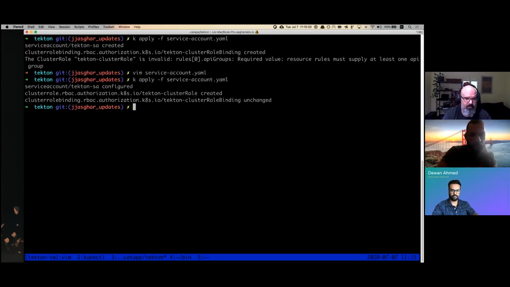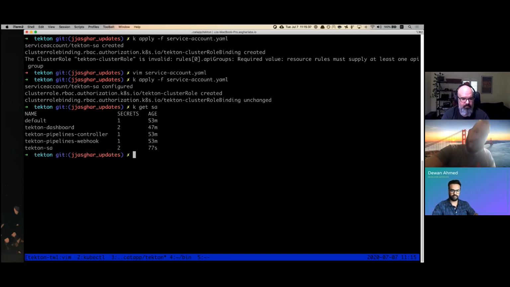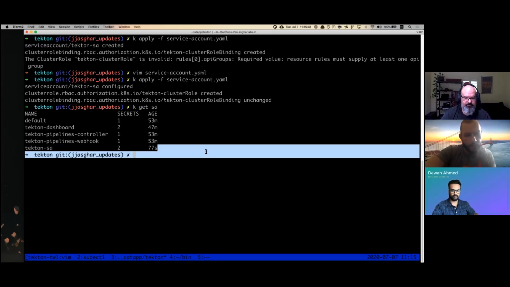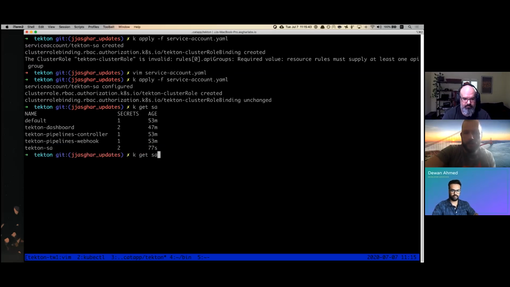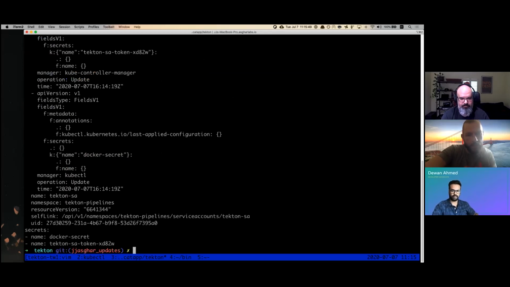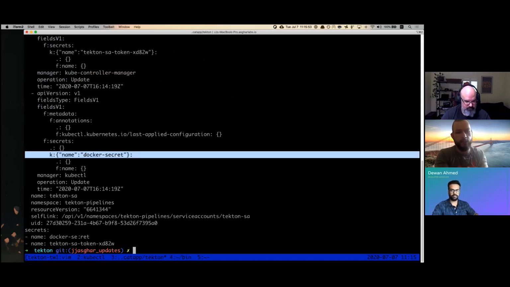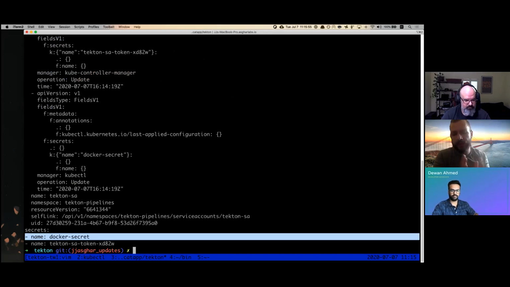Oh, sorry. It's like kget.sa, tekton. There you go. Or YAML. Two secrets. Yeah. Yep. No, you don't see the secrets yet. Yep. Tekton SA. Oh, yeah. There you go. Docker secret. Cool. So it's already referencing Docker secret at the bottom. So we should have everything we need.